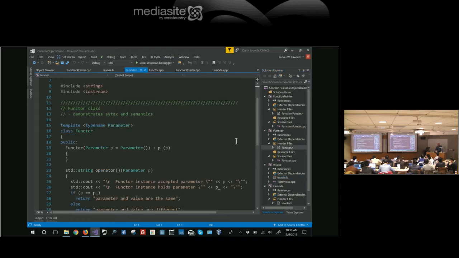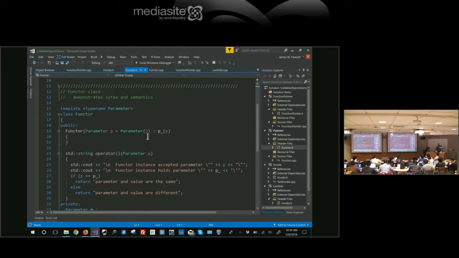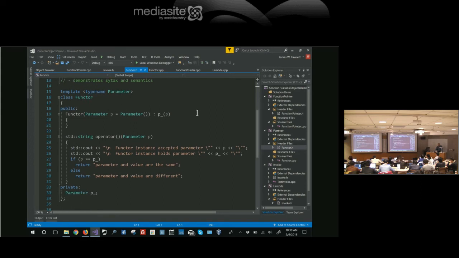So here, class functor, with a type parameter. This functor accepts a parameter P and stores it away, and then when you pass another value for that parameter to its operator paren, it compares the two and tells you whether they're equal or not.